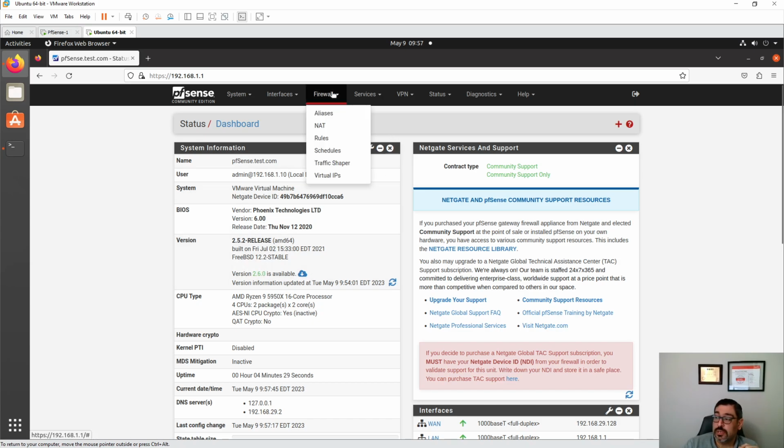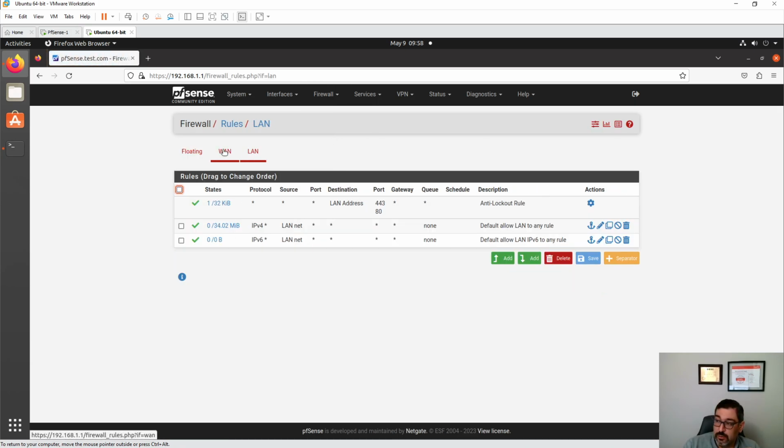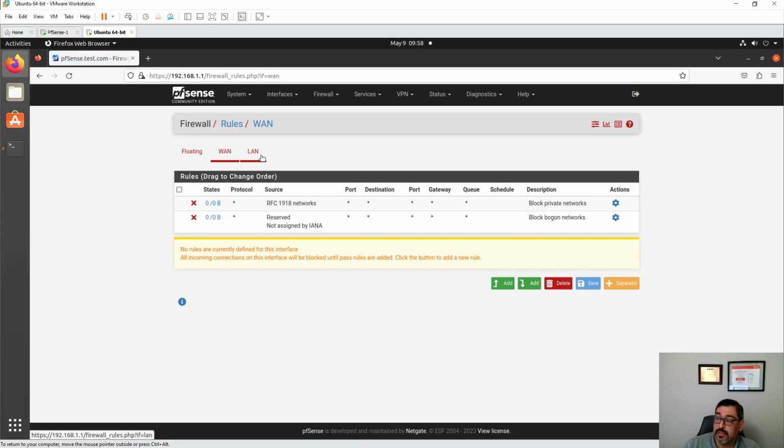Most of what we do is going to be in the firewall rules section most of the time. Of course there is NAT and a few other things that we can do, but we're keeping it simple now. So we'll go over to rules. Now you can see we have rules applied to LAN, rules applied to the WAN interface.